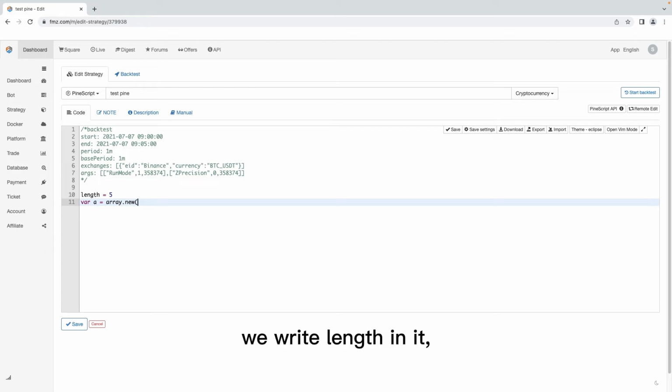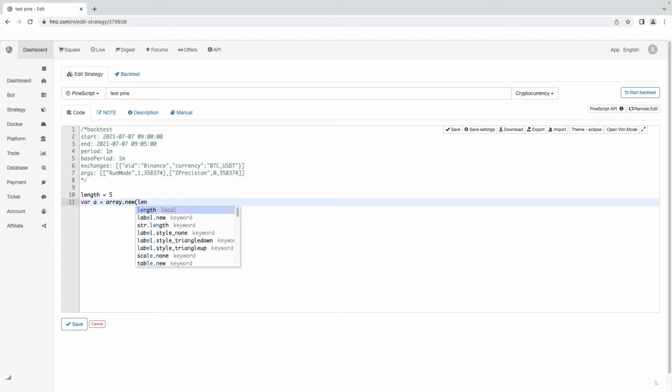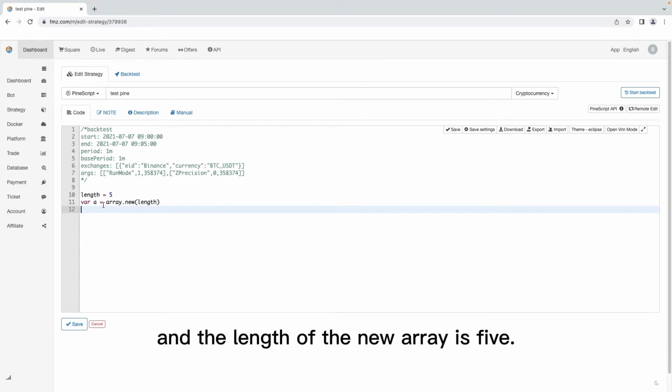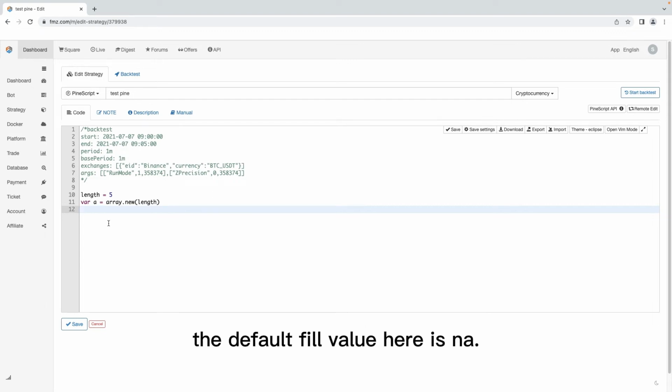We write length in it. The function array_new means we create a new array. Here we assign it to variable a, and the length of the new array is 5. If no field value is specified, the default field value here is na.